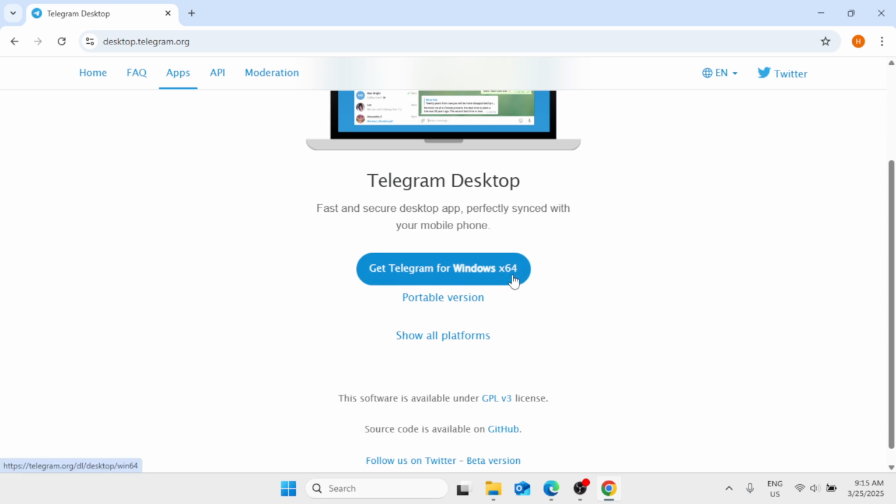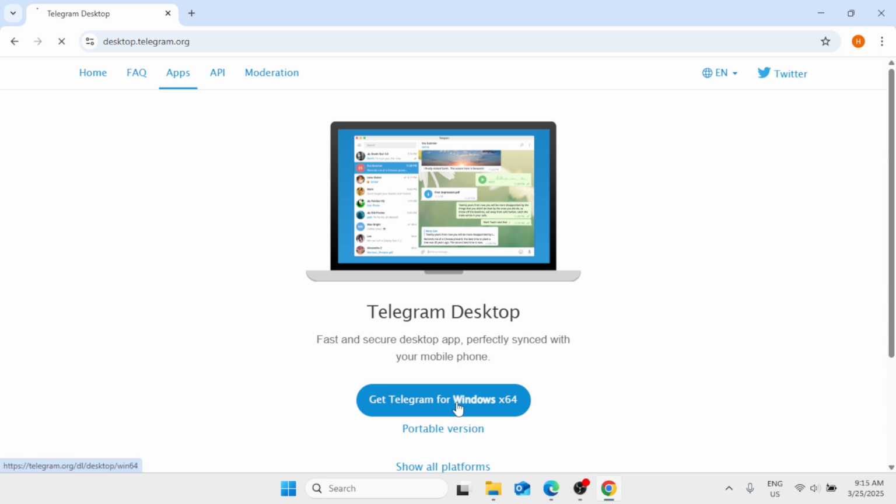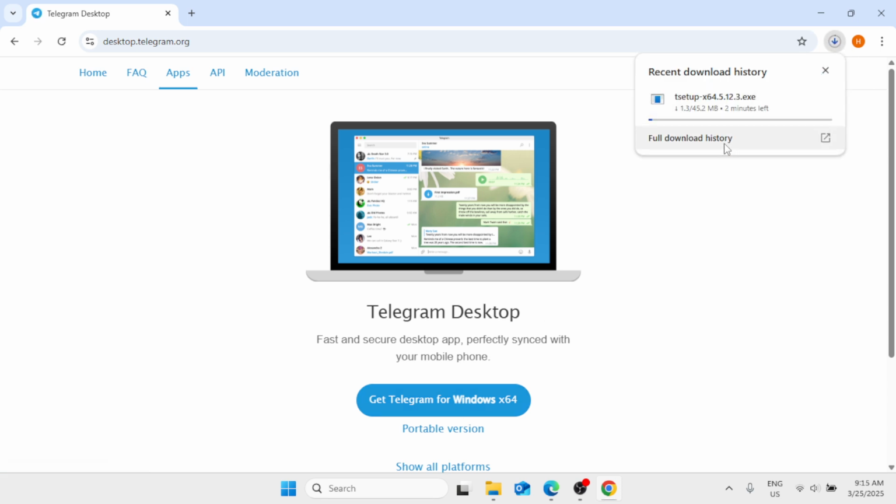Get Telegram for Windows, which is the 64-bit. So here, just simply click on Get Telegram for Windows, and the installer file will be downloaded from here. This will take a few minutes, so let's just wait for this. Again, it's from desktop.telegram.org.